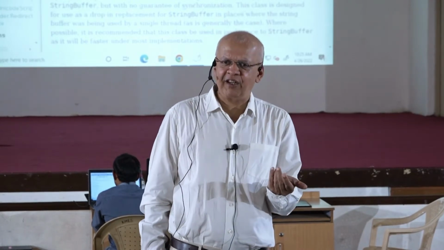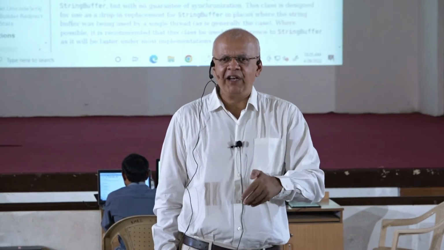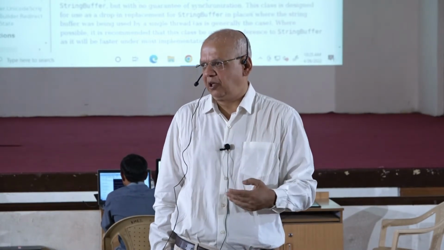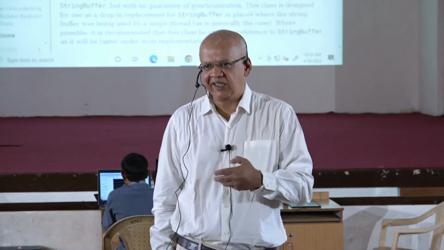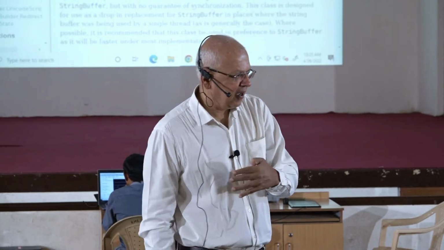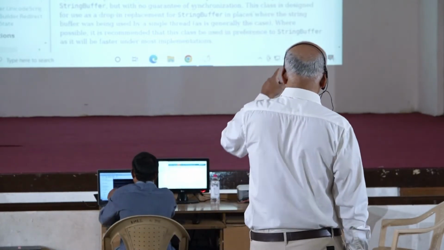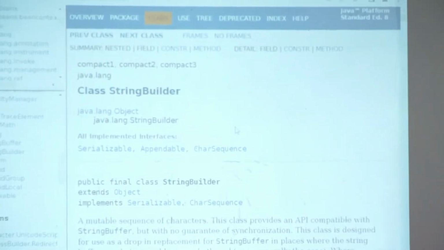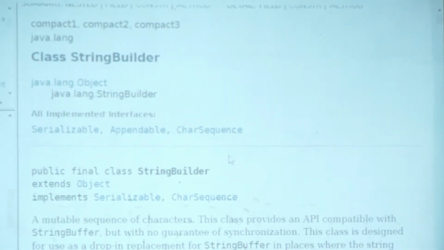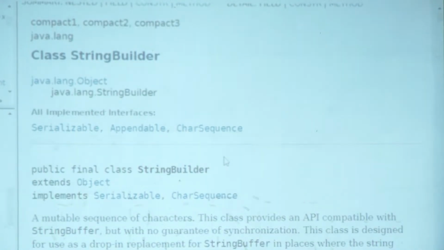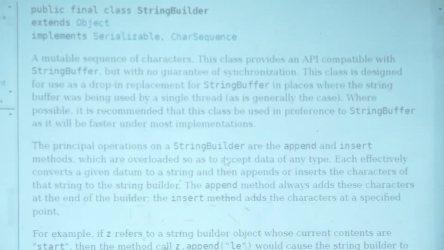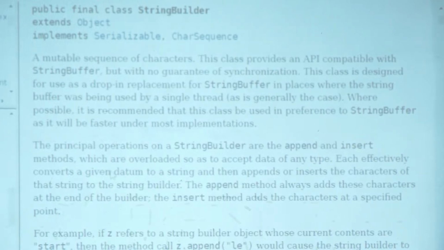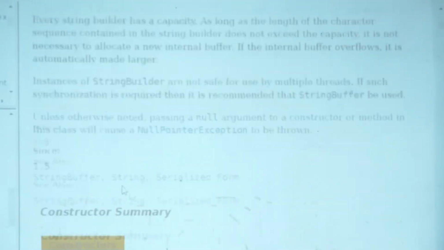So if you ask what is the difference between StringBuilder and String, by and large they do the same thing. One is mutable, the other is immutable. String is immutable, and StringBuilder or StringBuffer are mutable. So we'll quickly look at this class called StringBuilder from the Java documentation, and then we'll briefly talk about StringBuffer. But let's talk about StringBuffer later. Let's just see what StringBuilder has to offer in terms of mutability.